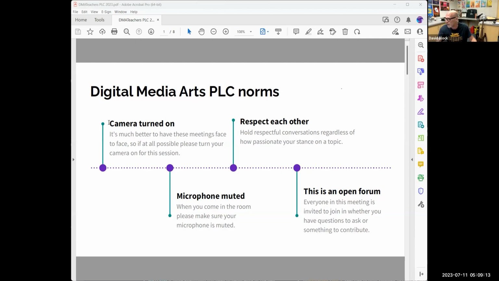Here are some norms. I'd appreciate it if you guys could have your cameras on. It certainly helps to see faces, right? If you don't like to be on camera, how are we going to have our kids do that? If we can't be on camera, how are we going to have our students do that? Not that we're doing Zoom anymore, but you never know. Anyway, so it's up to you. I'd like to have your cameras on if possible.